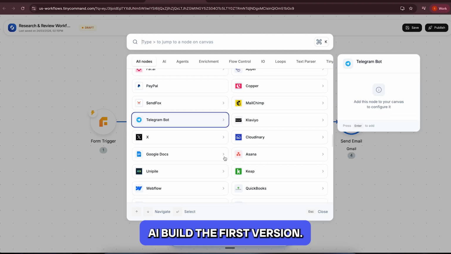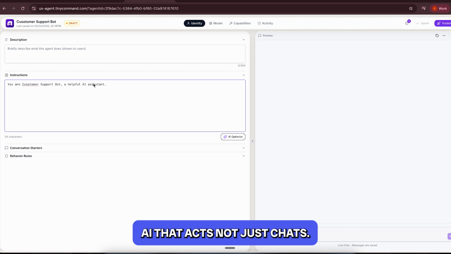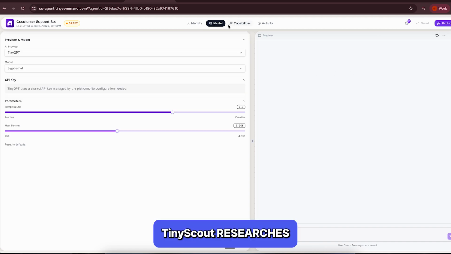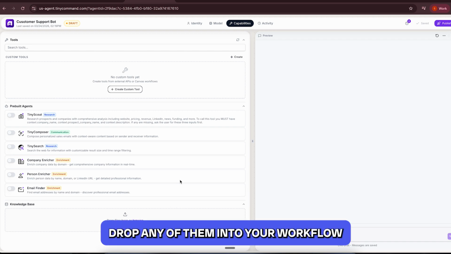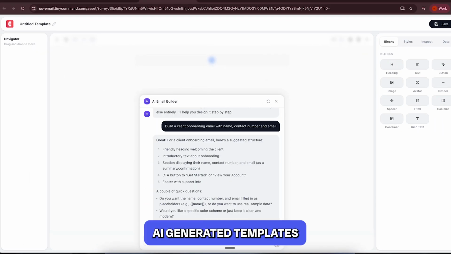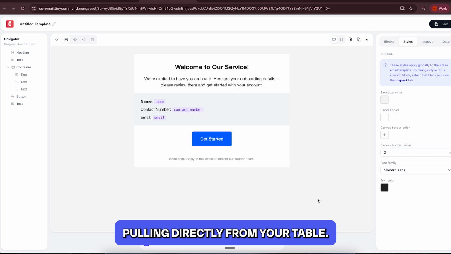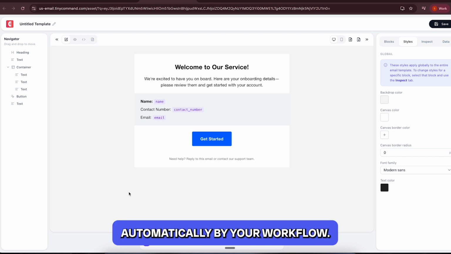Describe it. AI builds the first version, you approve it. Agents. AI that acts, not just chats. Tiny Scout researches. Tiny Composer writes outreach. Tiny Enricher fills data gaps. Drop any of them into your workflow in seconds. Emails. AI-generated templates with live variables pulling directly from your table data. Personalized to every contact, fired automatically by your workflow.